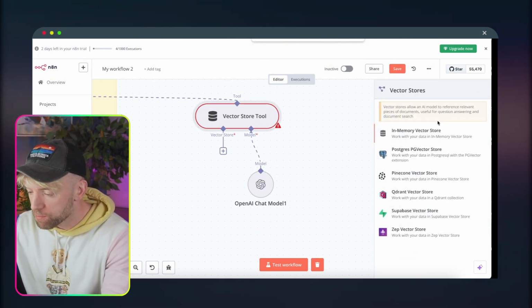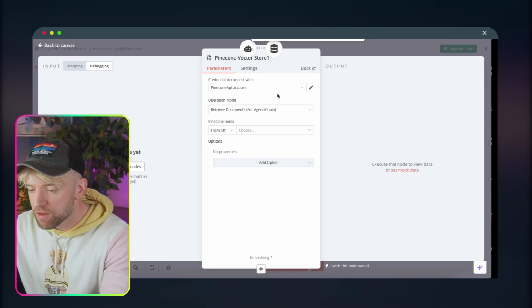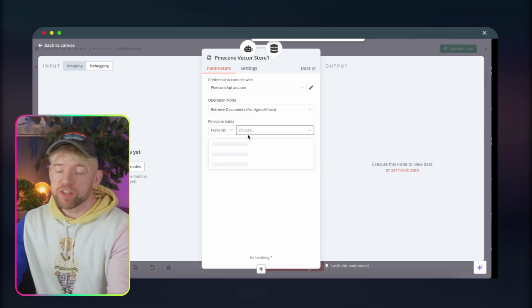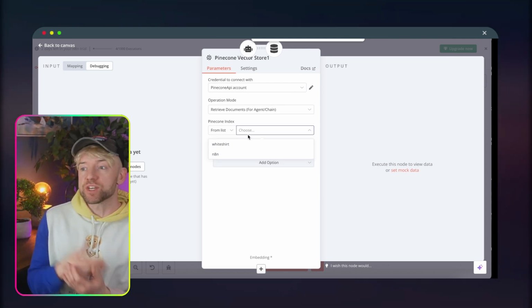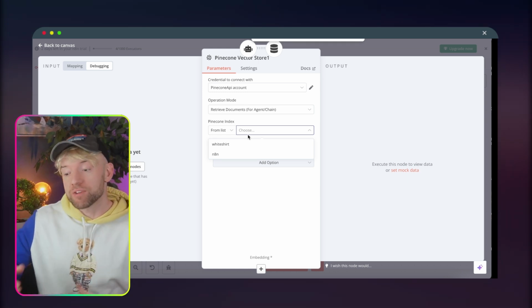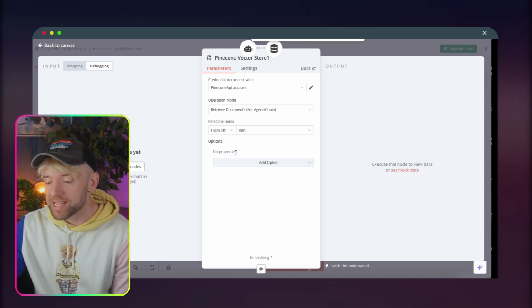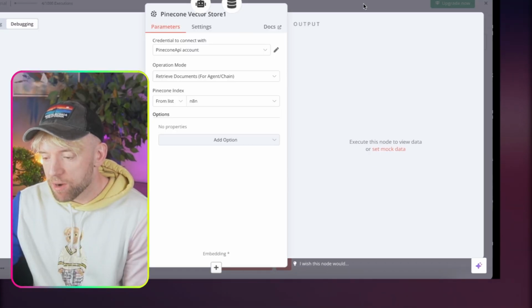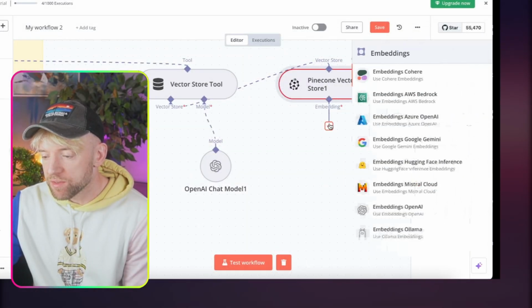For this one, we're going to do Pinecone, which is the Pinecone vector store. Phenomenal, from list. And you can just pick which vector store. And if you're building this for clients, guys, you can obviously just duplicate the scenario, choose one that they've got, and you'll be ready to rock and roll. We're going to go for N8N, which is flipping awesome. Fantastic. Come off this. And then finally, the last thing we need to do is add in an embedding.